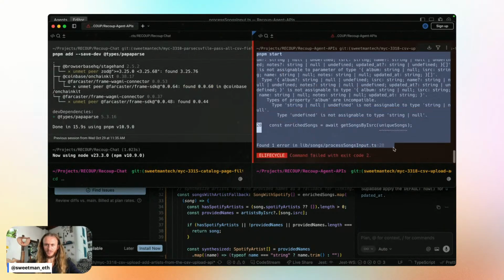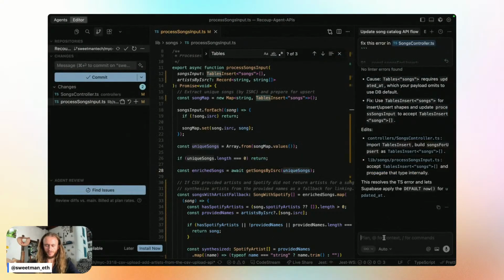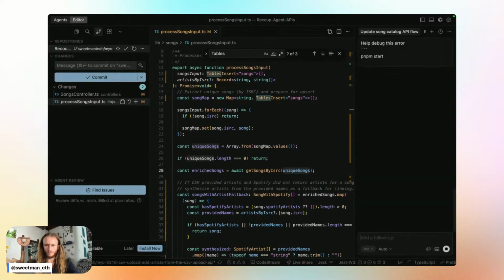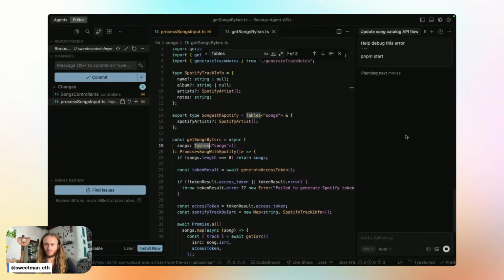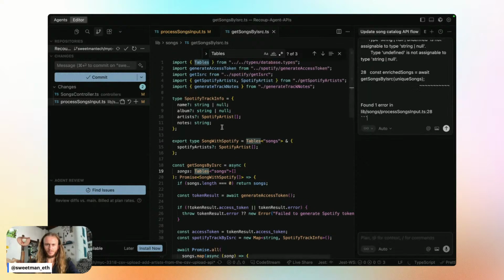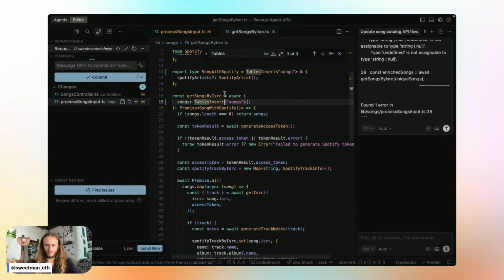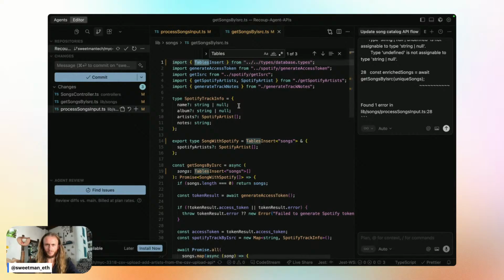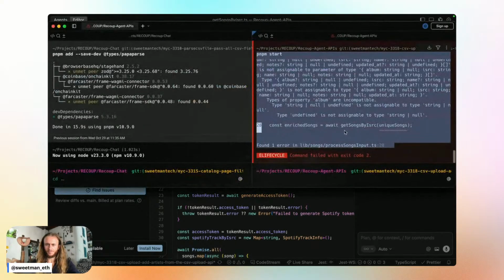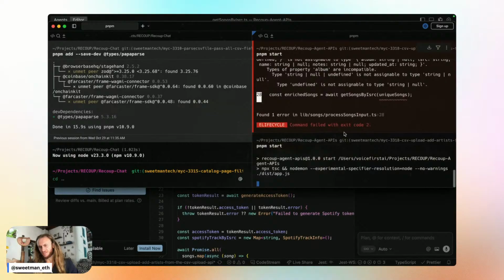Let's first pass this in and see if the LLM can give us any help. Help debug this error. This should also be table insert. And that should be fine. Are we using tables anymore? Nope. All right, let's try that again. Just updating the type, again, the same type error.